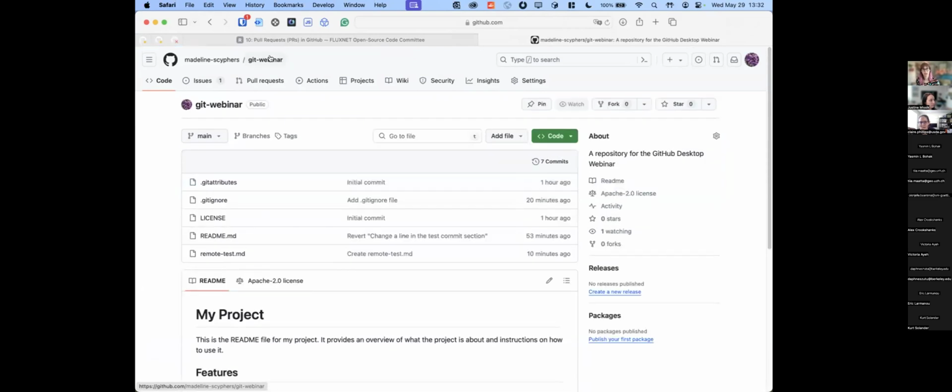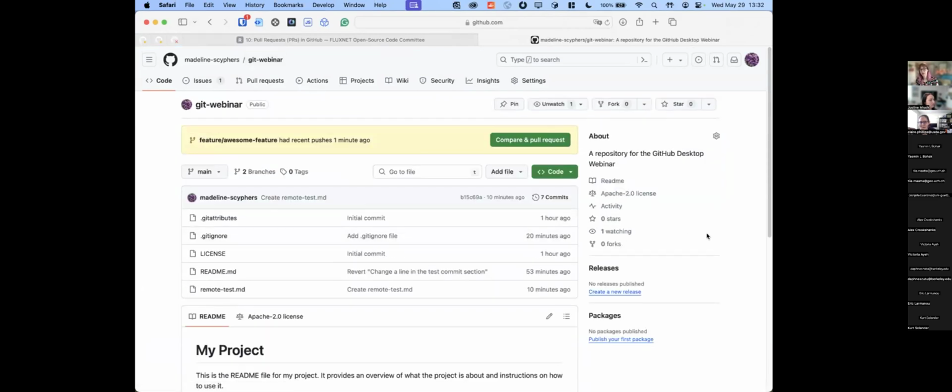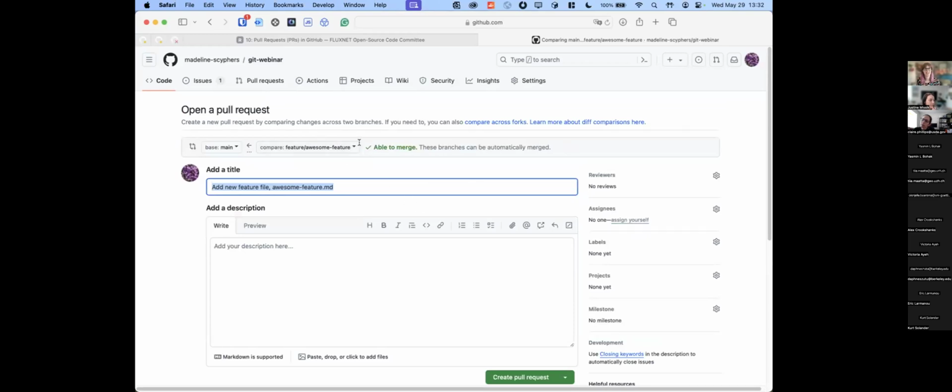As a quick little thing, if you've just pushed to a branch, GitHub will often be smart enough to say, you've just pushed to this branch. Do you want to create a pull request? Because that's usually how it works. You don't create pull requests after a branch has been sitting there for a month. You push it and then you immediately open a pull request. So you can also just do compare and pull requests, and it's already figured out the two branches. So that's a way to shortcut it.